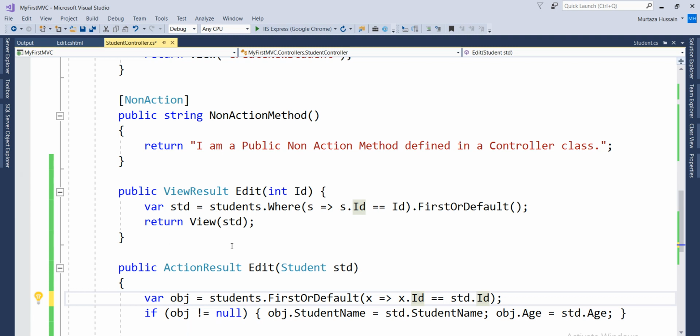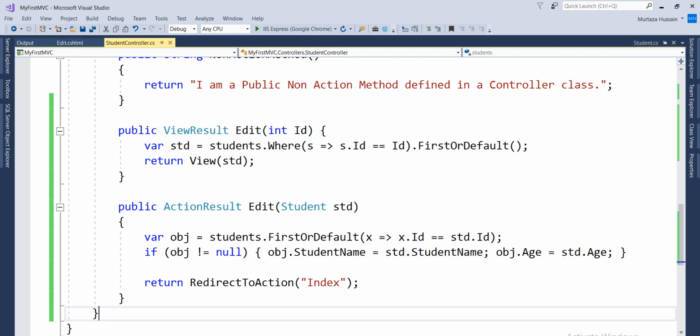Once we have found the student to which we are going to update, we have just verified here, and after the verification we have updated the values of that particular student which we have just updated and edited. So this is all about that.